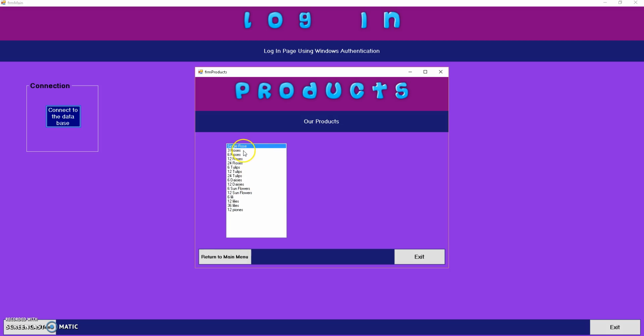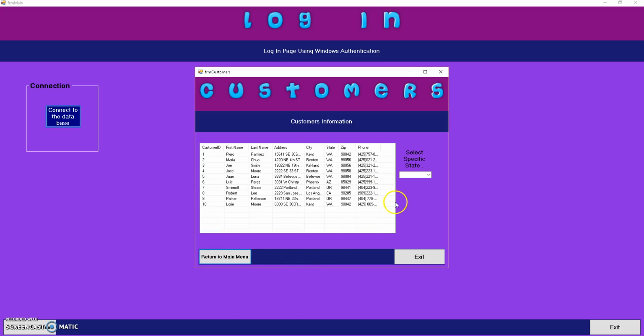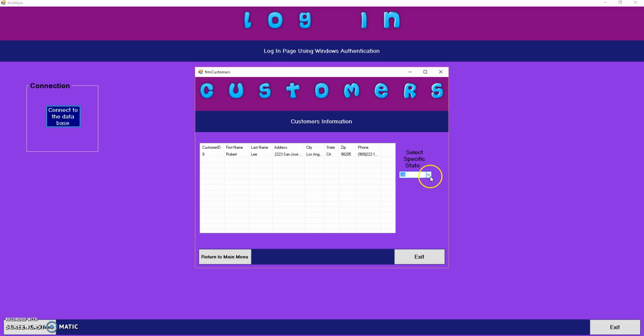A single rows, 3 roses. I'm doing a flower shop. We have a list of customers in a list view. And we have customers from different states and showing all their information. And you can also see them by state by switching this over here, which is nice.